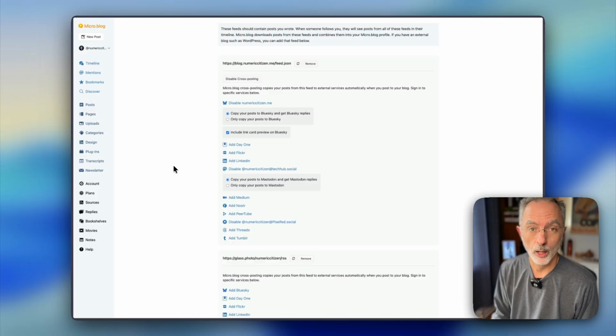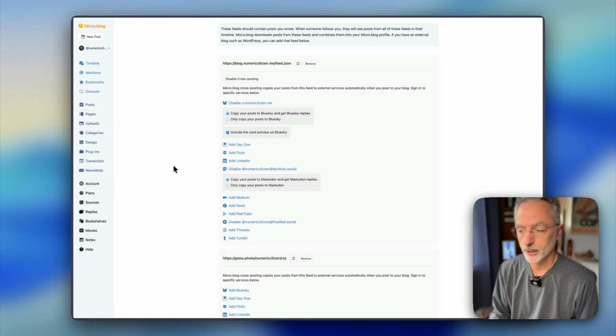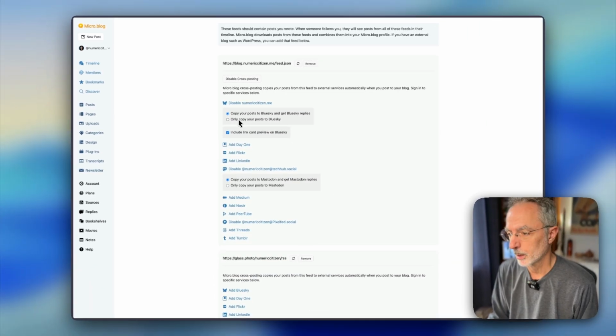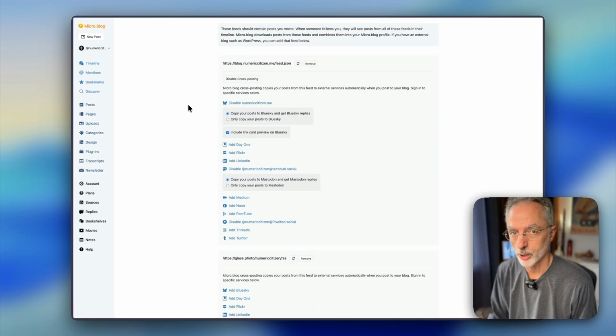You have more control now when you are cross-posting to places like Bluesky or Mastodon. If you want, you can just ask the Micro.Blog service to copy your post to Bluesky and get Bluesky replies, or you can just ask Micro.Blog to copy your blog post to Bluesky and then do nothing else. This is something new. You can do that on a per service basis. So that's very flexible for you if you want to have more control of what's going on after you cross-post to other services.